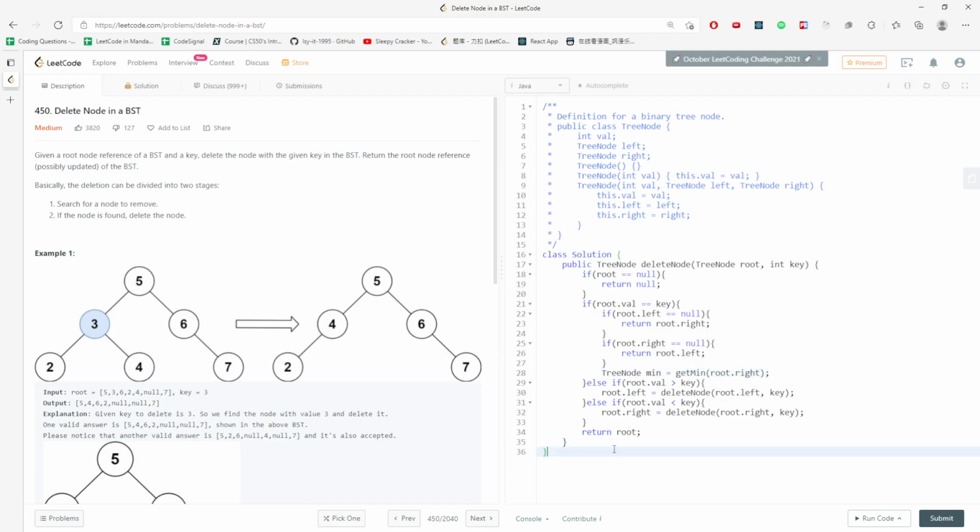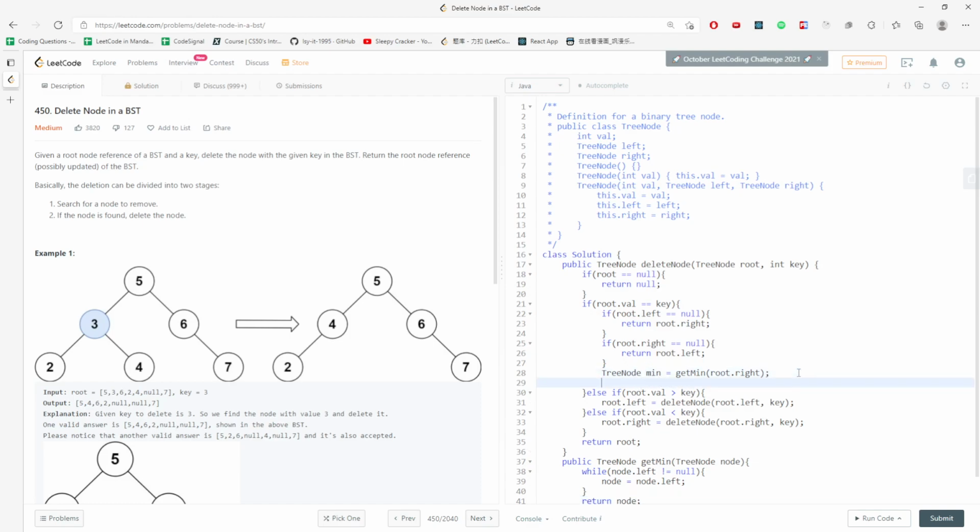So how do I actually find this? I'm going to say public TreeNode getMin, TreeNode node. I will have to keep traversing this node on the left subtree. While node.left is not null, it keeps walking and searching on the left, and then you just return node. And this is pretty much it. So if you find the minimum, then you can replace.